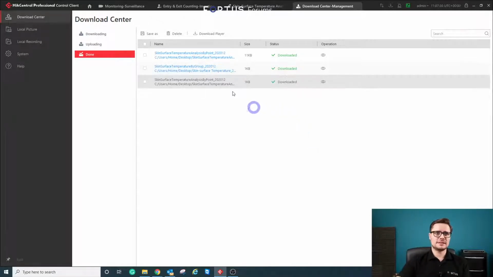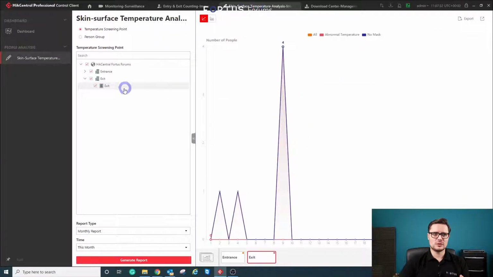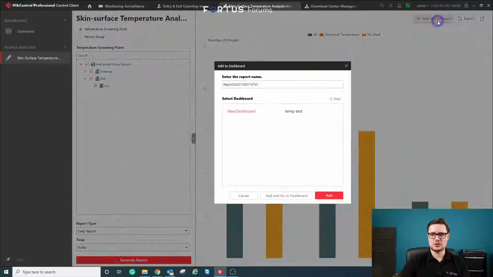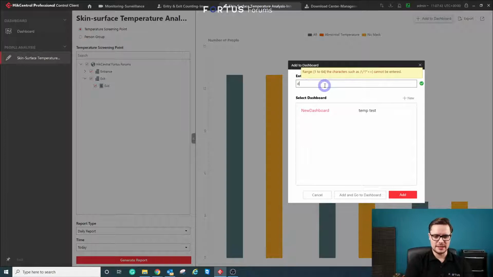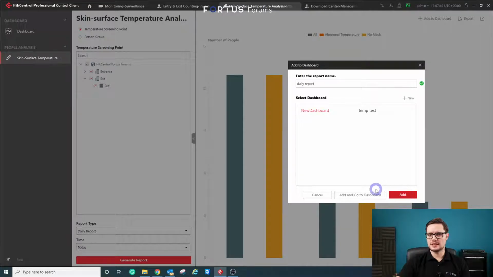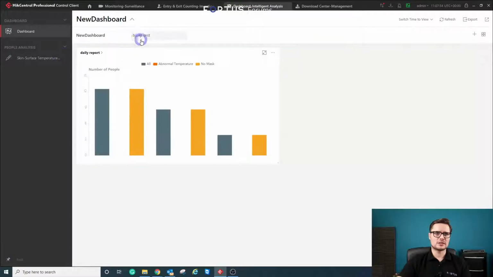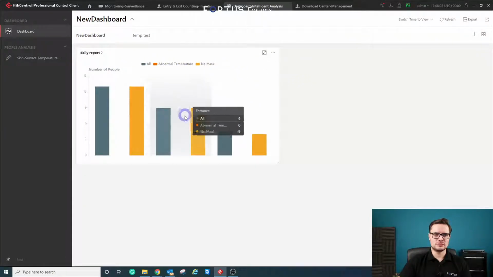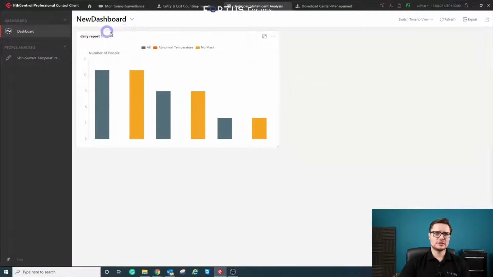Like you see here, the actual reporting is really straightforward. I can create multiple different reports, daily reports if you like, and generate that and add it to the dashboard. So I can just name it daily report, and just add it to the dashboard. Now when I go back to my dashboard, this is my report here, and I can pull that information about the temperature. It will display automatically for you here as well. Really cool piece of the software.